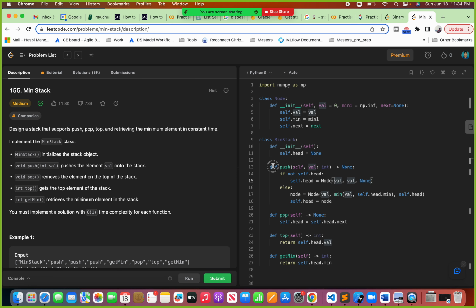Initially, we were given only these methods in this class. We have to develop this code. So implement the minstack class. Minstack initializes the stack object. So it should initialize the stack object when we call the minstack class, and then there is push, where they will be passing a value.